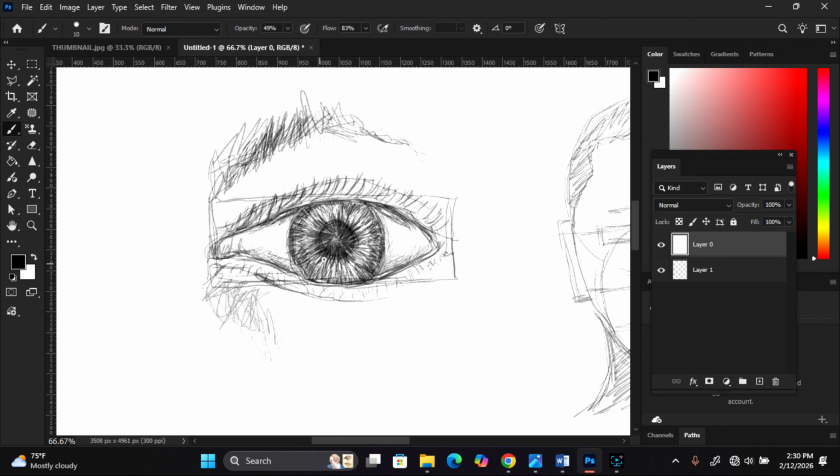Now with every eye there is a highlight on the eye. So let's pick the eraser.